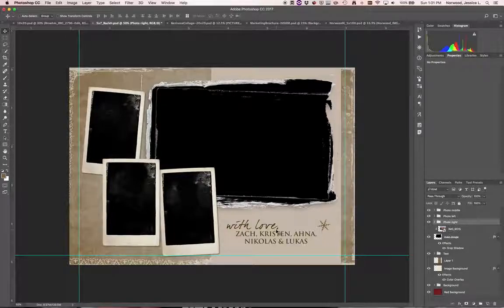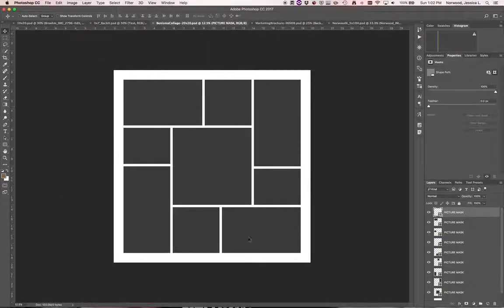So this text group right here simply just serves the purpose of the text, the little snowflake icon. That's pretty much everything. So this is a very simple 5x7 holiday card or announcement, graduation party announcements, all that kind of stuff. Templates can be used in this way. This is just another one.